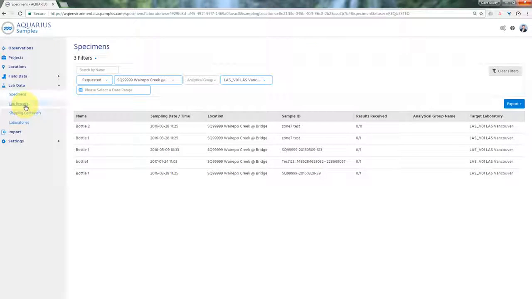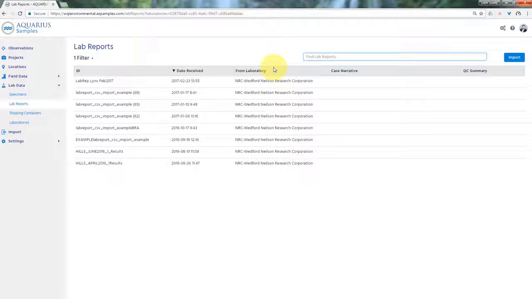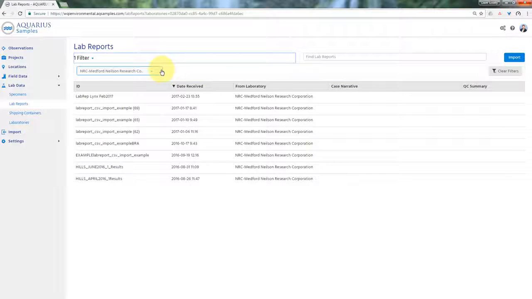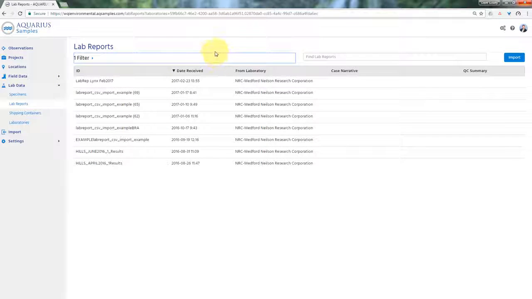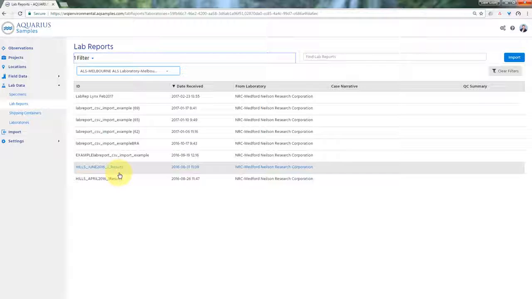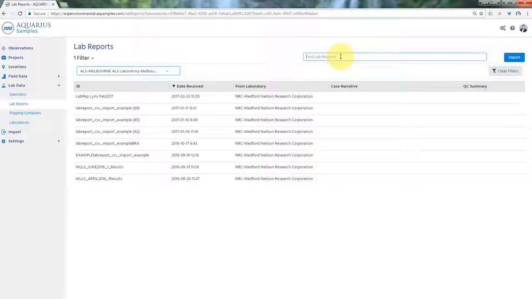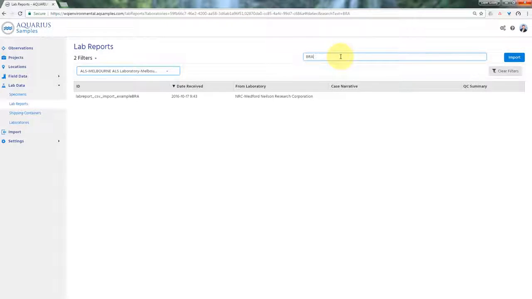All right, furthermore, we can look up lab reports. This is also a common example of things that are searched for in a discrete data management system. Now, this is all driven by the organizational information that you put in your system based on the laboratories that you use. So if I'm going to use an ALS laboratory in Melbourne, I can put that organizational information in and see a list of the lab reports that I need. I can continue to filter the lab reports by looking for specific items in the names, for instance, BRA. And as I type that in, I can filter down my results.